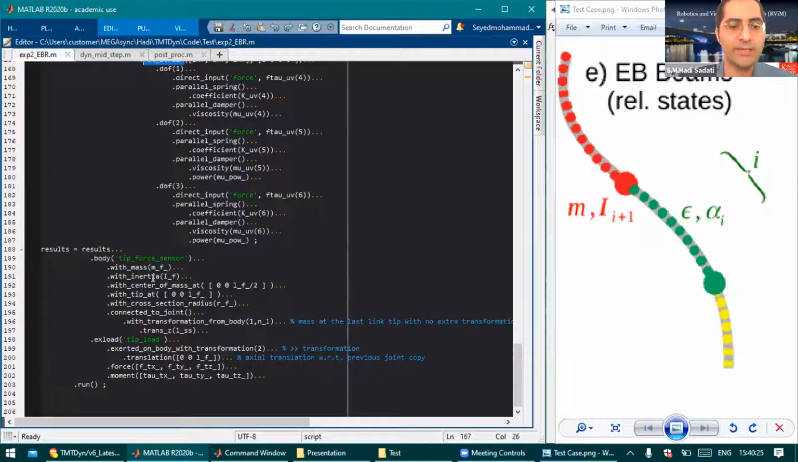The last part is the second body, tip force sensor. It has a mass, inertia, center of mass, location of the tip, cross-section radius, and it's connected to body 1, basically the previous body defined, but segment NL, the last segment of the previous body. And it has a transformation LSS, so it's connected at the end of that segment. Then we have an external load, it's tip load, it's exerted again on a body with a certain transformation. Which body? Body 2, the second body that's defined.